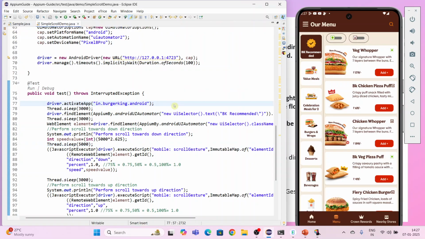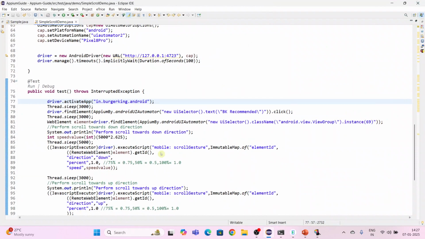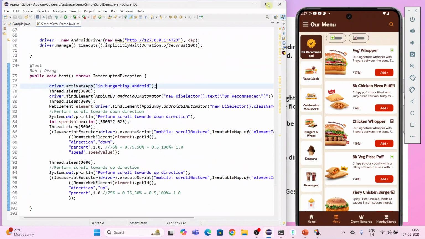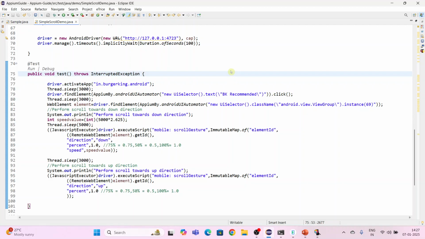Okay, so this is how we can perform the simple scroll based upon the element ID, direction, percentage and speed. In the first case we have performed the scroll towards down direction and I have given the percentage 100% here. That is, 1.0 means 100%, and I have given the customized speed. In the second case I am performing the scroll towards up direction and I have given the percentage here and I am not giving the speed, so it is the default speed. This is how we can perform the simple scroll on any given element.